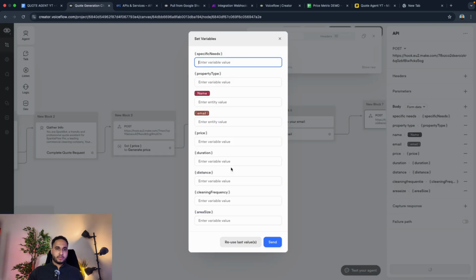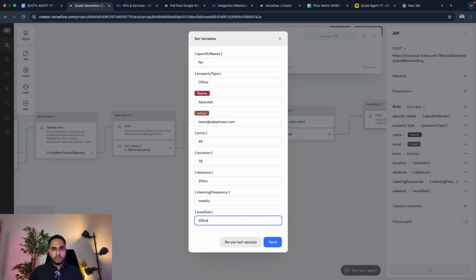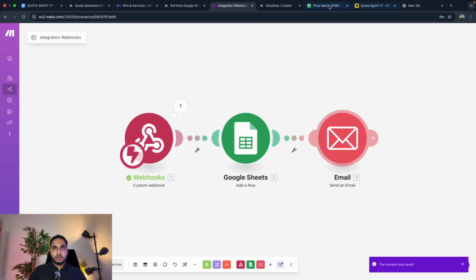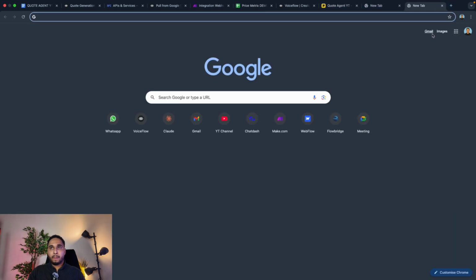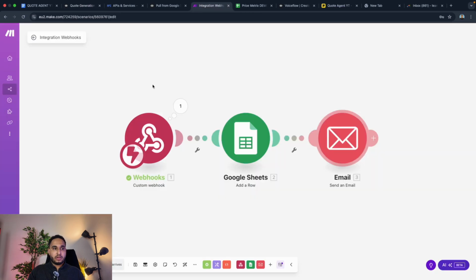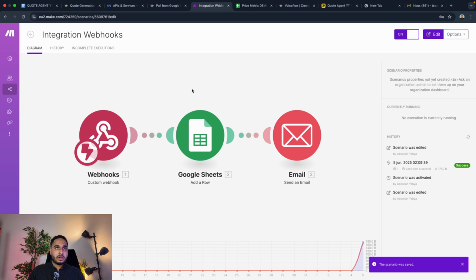So let's say here property type, office, name is Abdullah, email is this. Oh no, let's delete that email. Let's use this email, Adaptive.com, price is this, distance is 20 kilometers, cleaning frequency is weekly, area size is 40 km. Let's see if it works. So what should happen is at row 46 we have to have information here, and we have to receive an email. So let's have everything saved over here, and test it out.